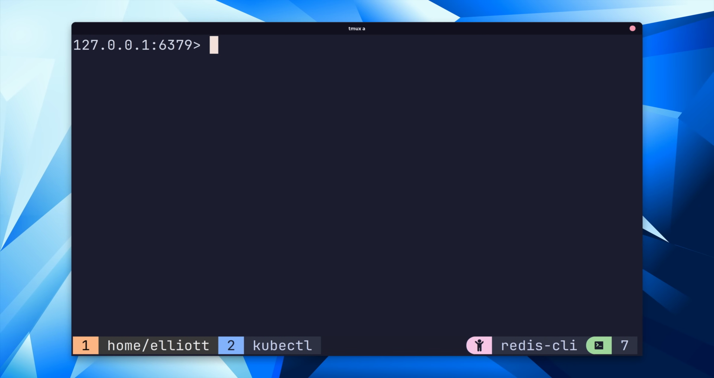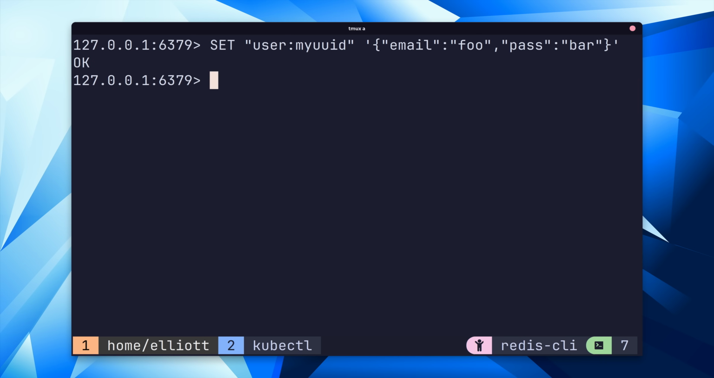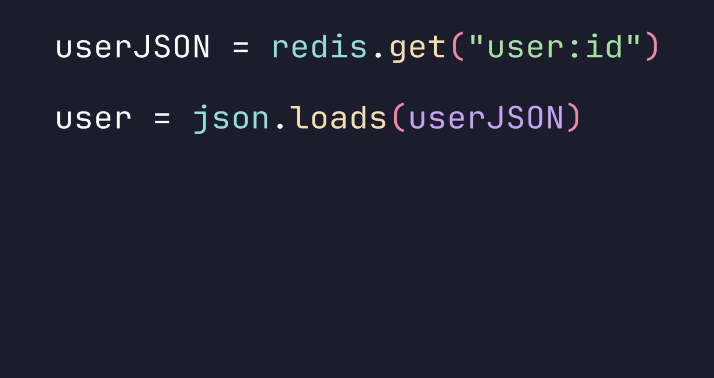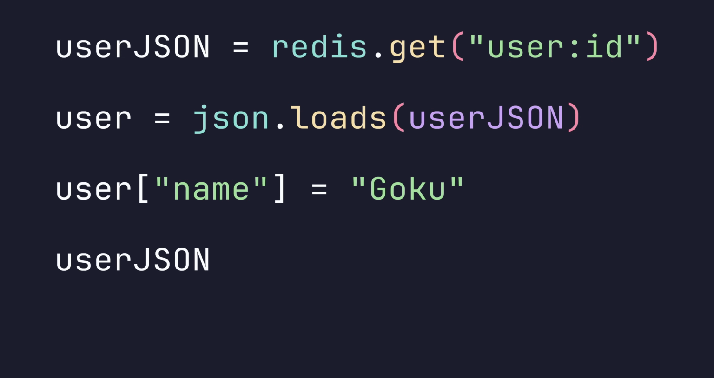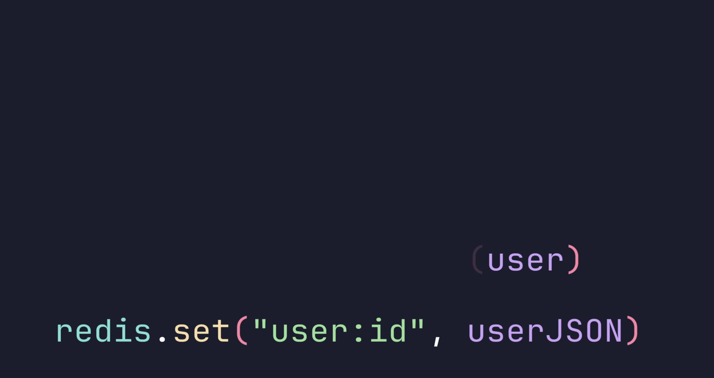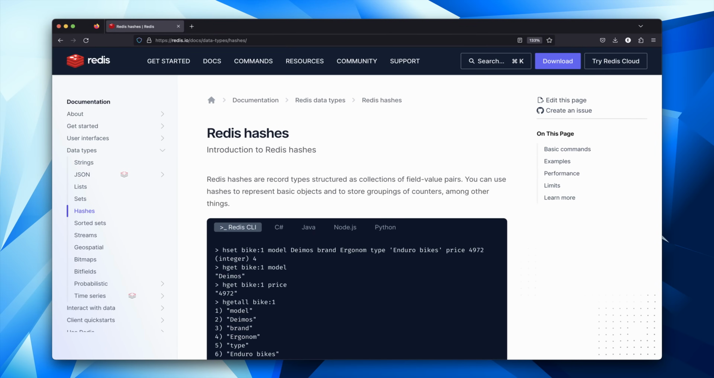Another option would be to store a JSON encoded string of our user's data structure as the value to the user's ID. This works, but it does mean every time we want to add a new field to our user, we would have to fetch the record, decode the existing value, make the change, re-encode it, and store it using the set command. A better option is to use the hash type for our value.